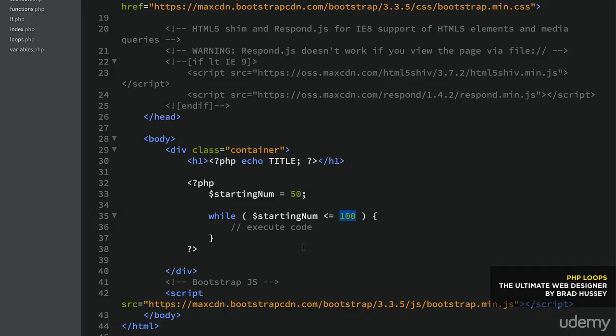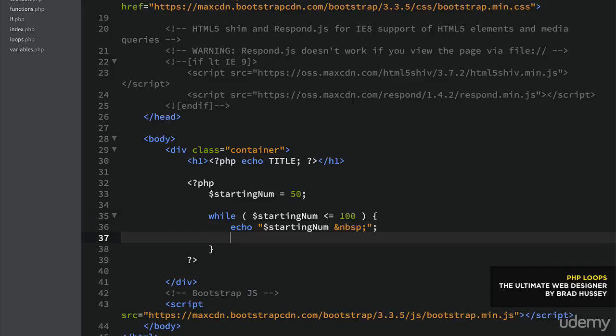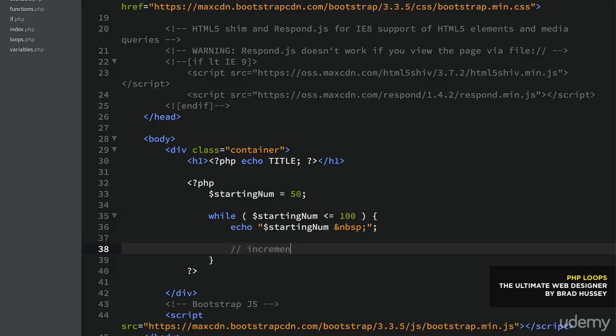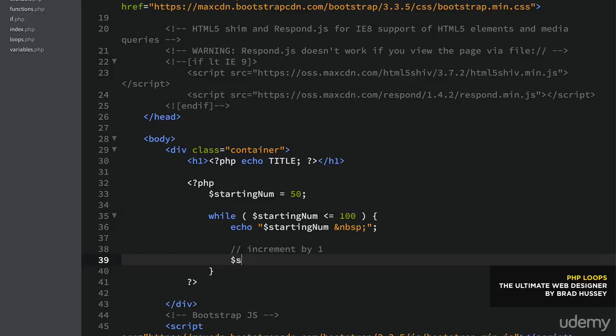So let's tell PHP to echo our starting number, then increment the variable by 1. So we're going to go in here, execute code, echo. I'm going to say starting num. And then I'm just going to put a non-breaking space here, HTML entity, just to put a space in between each number. So we echoed the number, but now we need to increment that number by 1 each time we loop through. So you do that like so. Increment by 1, and that will look like this, starting num plus plus. You can also decrement values by using the minus.